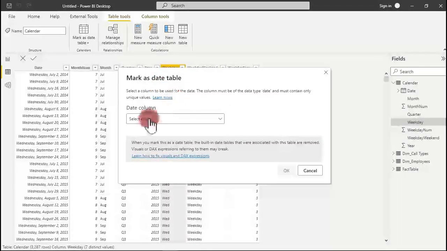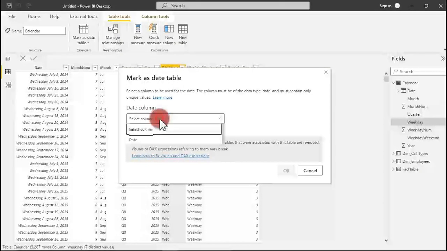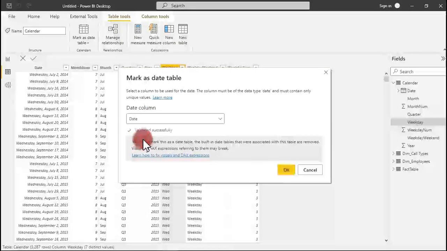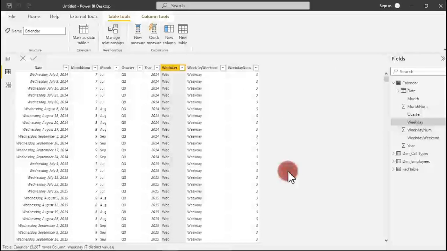Okay, here you have this. So I'm going to go ahead and select column, and I'm going to select my date right here. So it should be successful. I'm going to click on OK. That is all we need to do from this end. So we are just done now.